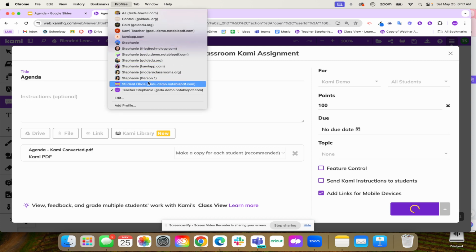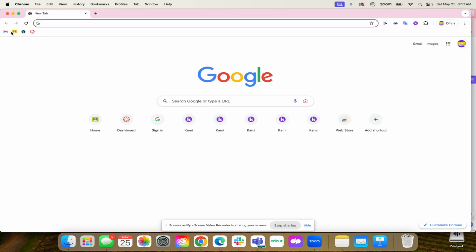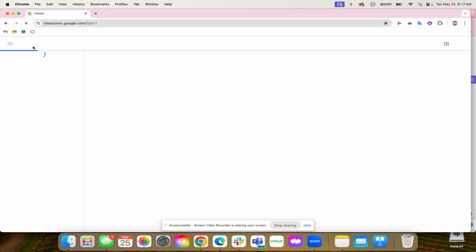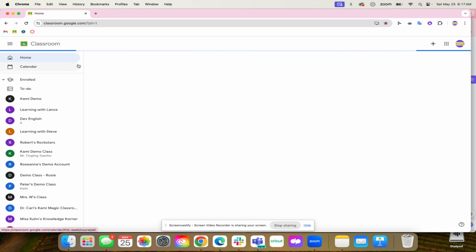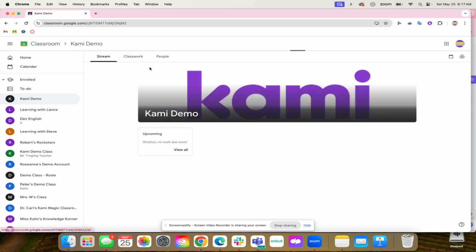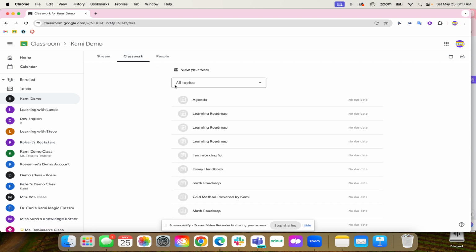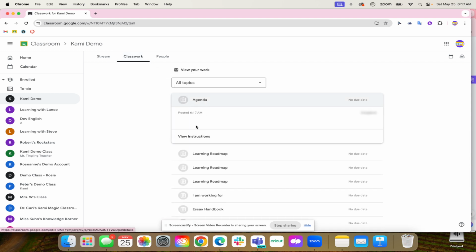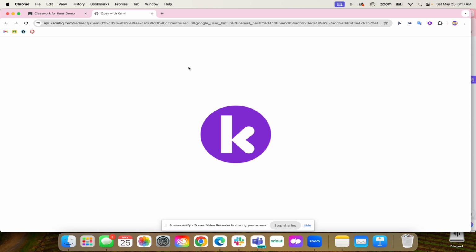What's going to happen is my students can open up their agenda. So they'll go to their classroom. And again, you can use Google Classroom, Schoology, Canvas, or even Microsoft Teams. And when my students go to their classwork and click on that agenda, they're going to open it with Cami.